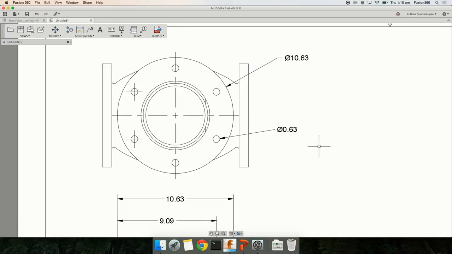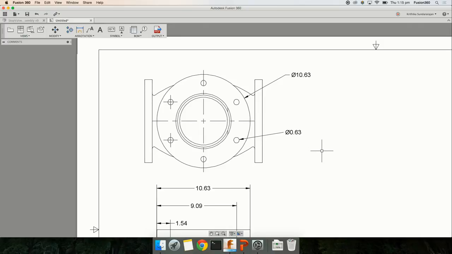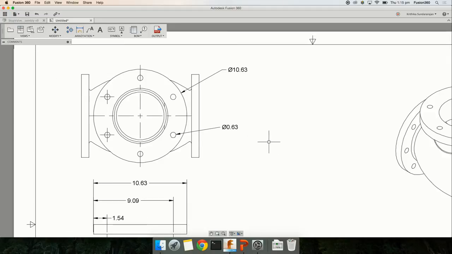So that looks fine, but what would be more useful is if we can add more meaning to these annotations. And you can do that by double-clicking and editing the dimensions. So for instance, this one right here, you can sort of make it look like a hole note if you just double-click. And that brings up the in-place text editor.